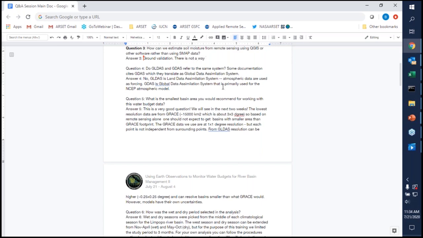So question four is about GLDAS and GDAS. No, they are not the same systems. GLDAS is specifically land data assimilation system. It is just a land surface model. It does water and energy balance at Earth's surface, in which atmospheric weather parameters and radiation are used as forcing. So that's what GLDAS is. GDAS, on the other hand, is data assimilation to atmospheric model. So GDAS is global data assimilation system that NCEP developed for weather forecasting and working with atmospheric models.